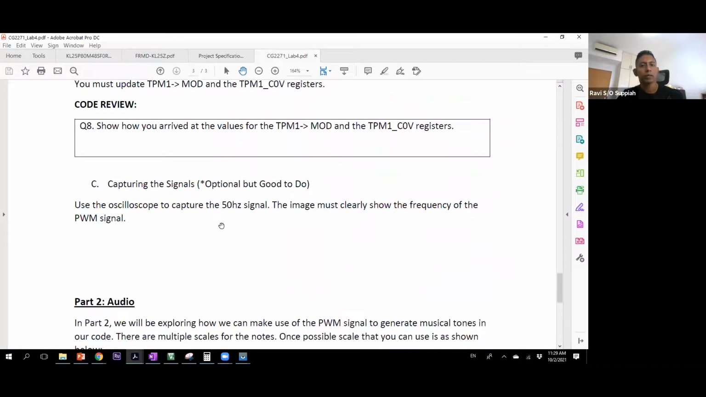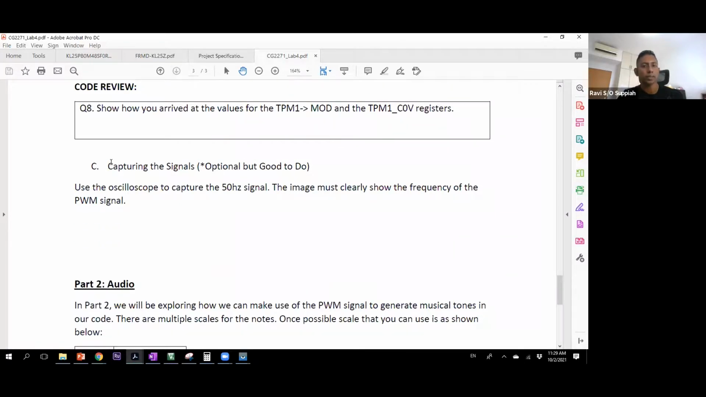We ask you to capture the signals if it's possible. But again, it's good to do it, so that you have a feel for what is happening and what kind of signals you're getting.